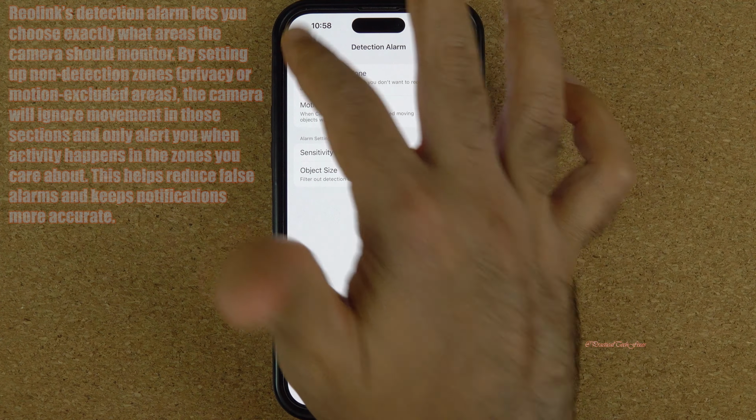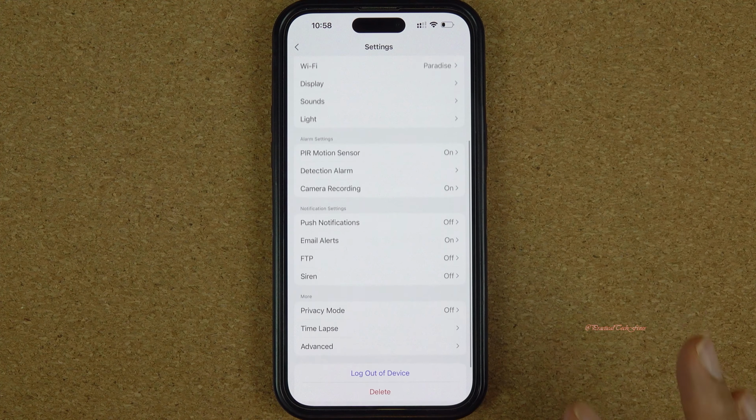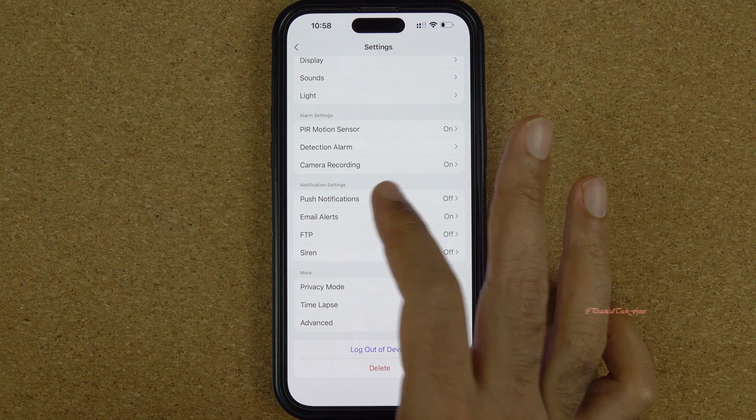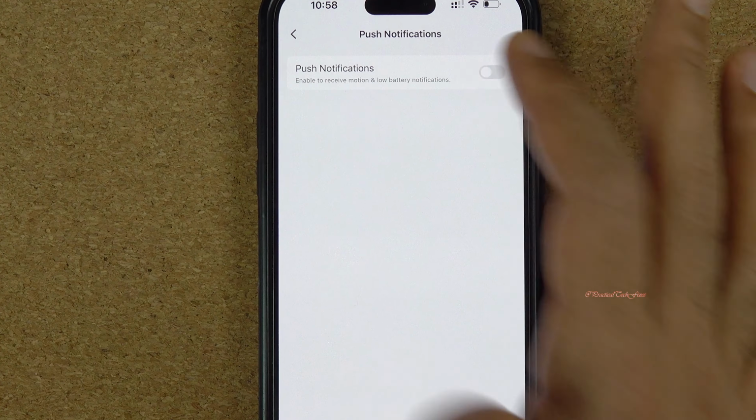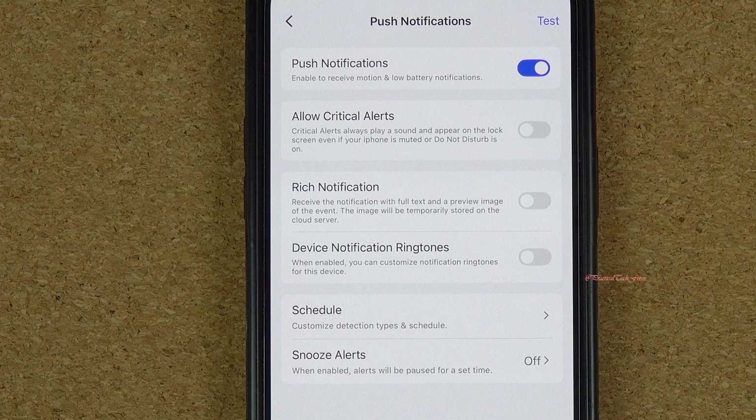And a very important setting to change is push notifications. Tap on it. By default, it is off. Tap on it to turn it on. And then here it will give you a few other settings that you can change to customize your notifications.